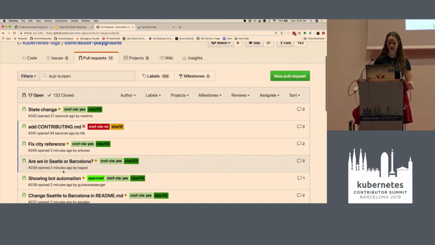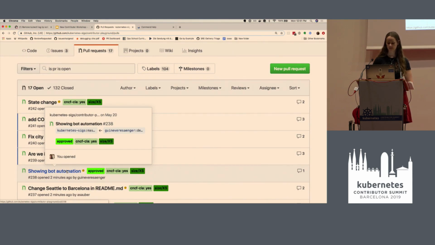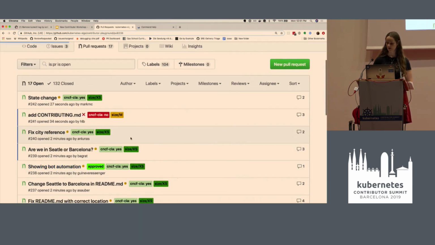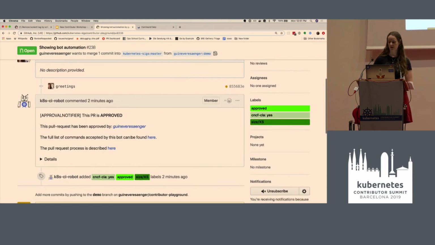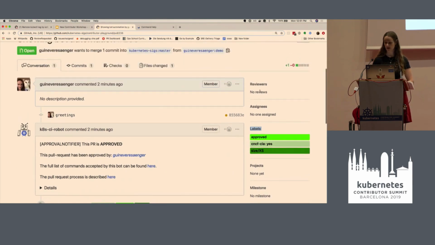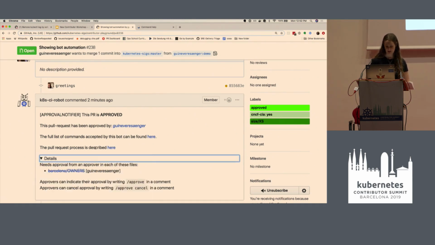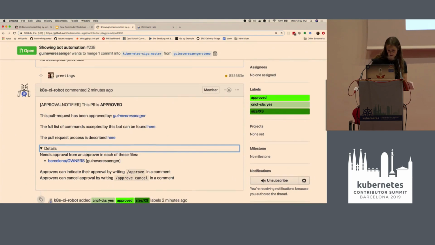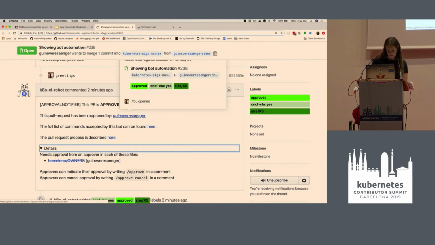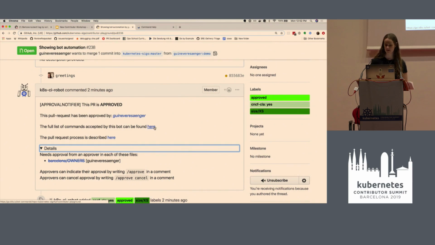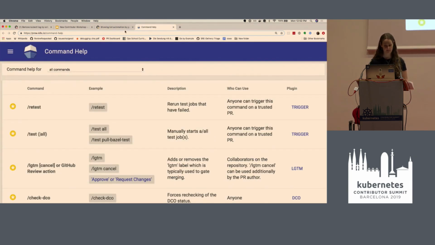Again, just as I said earlier, we can't just add a label. I can click on this. This is my own pull request. I can't click on any of this. So let's see what the bot says. This pull request is approved. That's just because I am me. This will not happen for most people. I can go ahead and say, this pull request has been approved, the full list of commands. This is going to get you back to the command help.